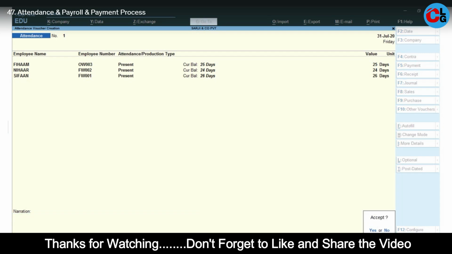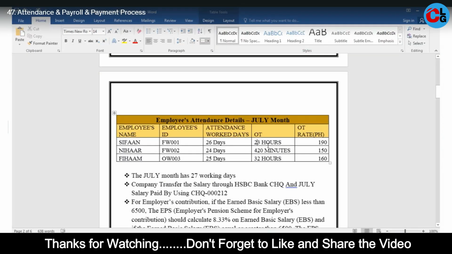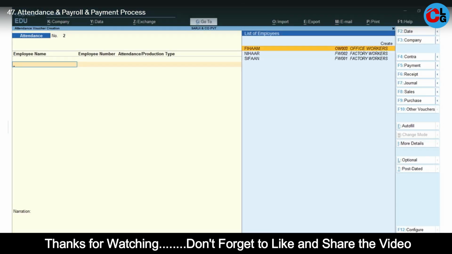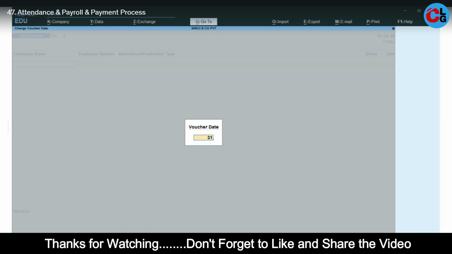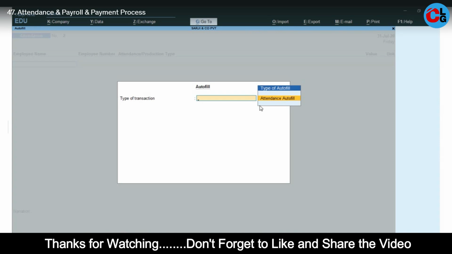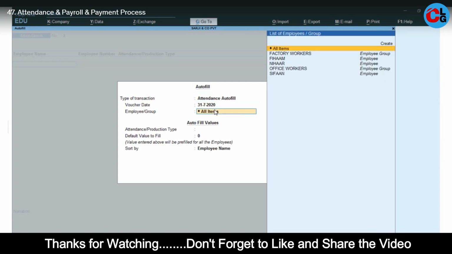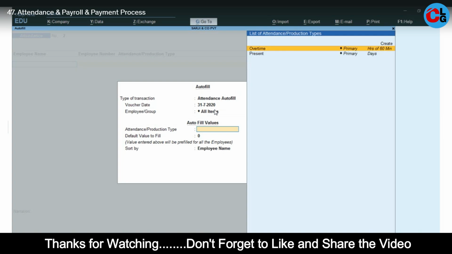The second attendance, overtime, we have to enter. First I am going to change the date to 31st July 2020. Then I am going to click the attendance autofill. The voucher date is 31/7/2020. Then I choose all items. The attendance type Present we have already done. Now I am going to enter the overtime, with default value 0 and the employee names.